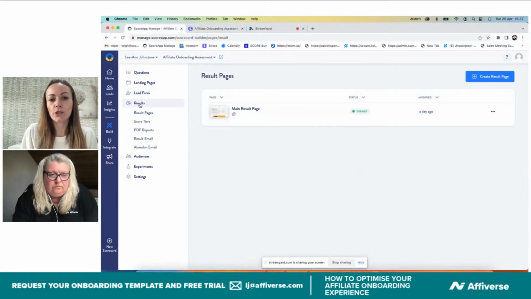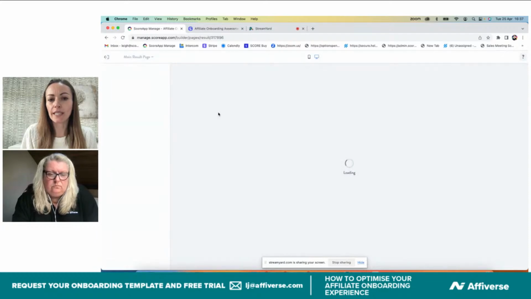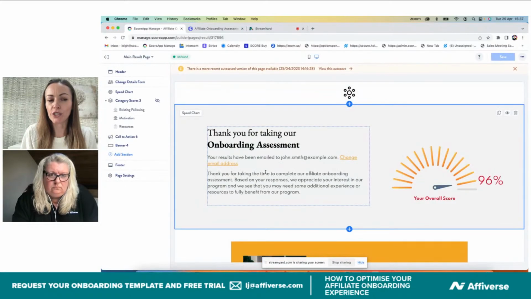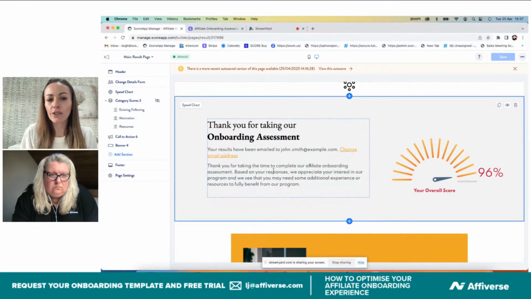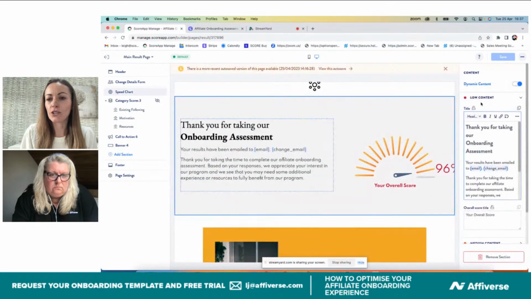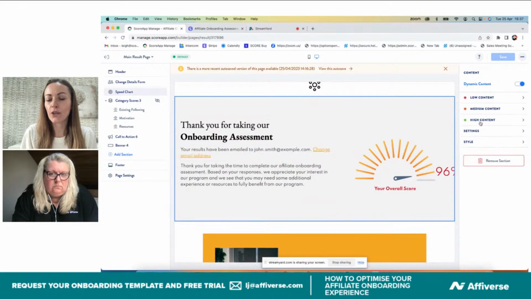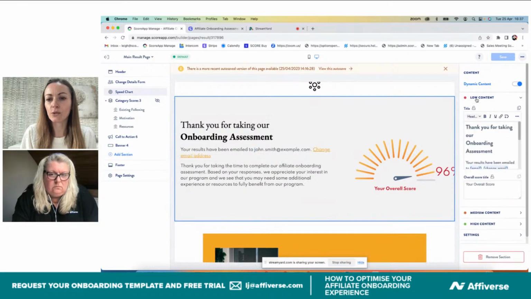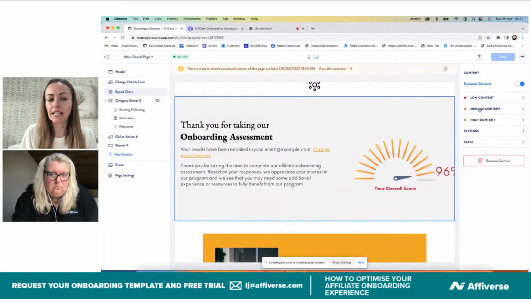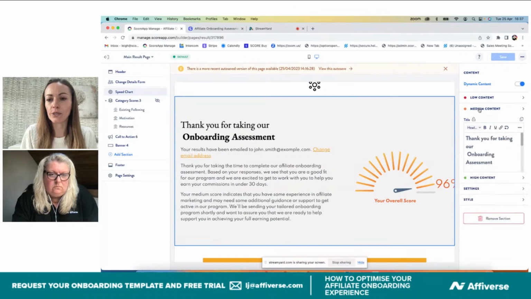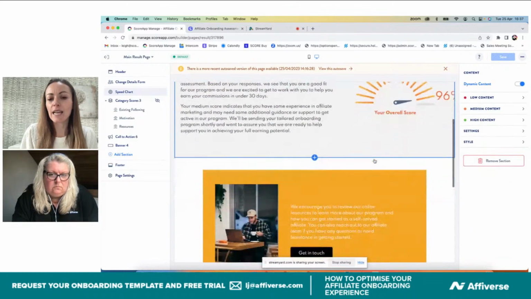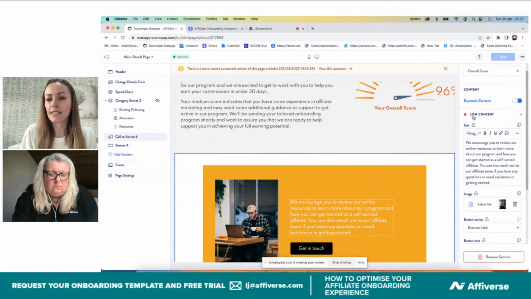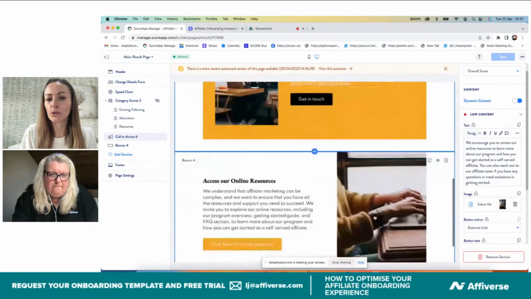Then you will move on to the results. So this is the results page that we went through as part of the user journey. Now, if I click on this overall content that they're served, you can see we've got those score tiers here. So if they scored low, they will see this content. If they've scored medium, they will see this content. And it's the same for the call to actions as well. These are linked to the overall score.